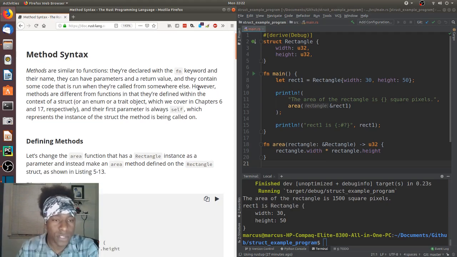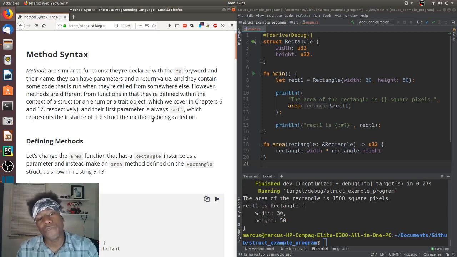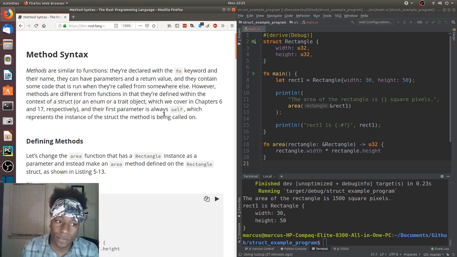Methods are similar to functions. They're declared with the fn keyword and their name. They can have parameters and a return value, and they contain some code that is run when they're called from somewhere else. However, methods are different from functions in that they're defined within the context of a struct, or an enum, or a trait object, which we will cover in chapter 6 and 17 respectively. And their first parameter is always self, which represents the instance of the struct the method is being called on.